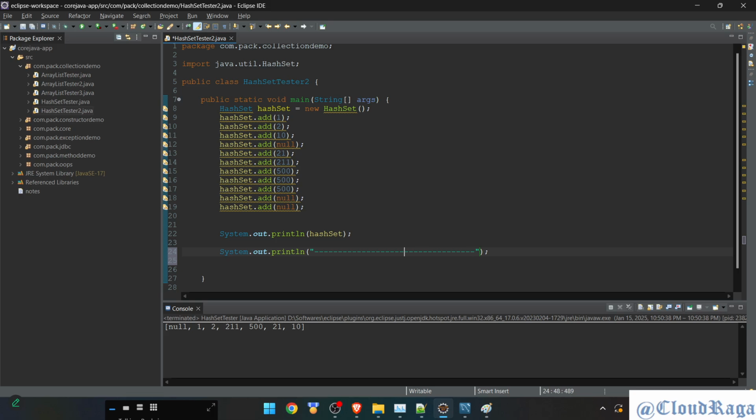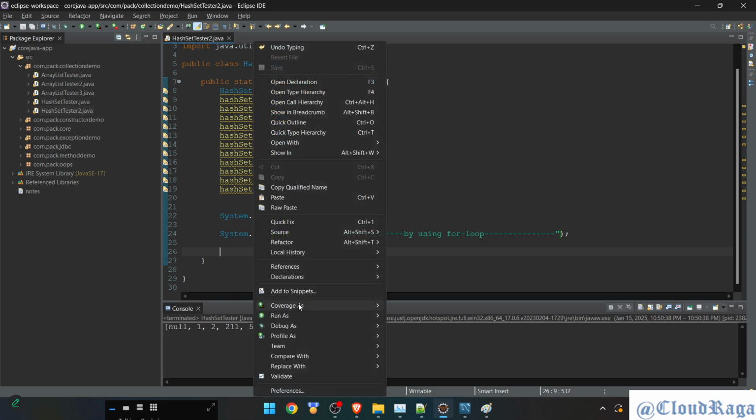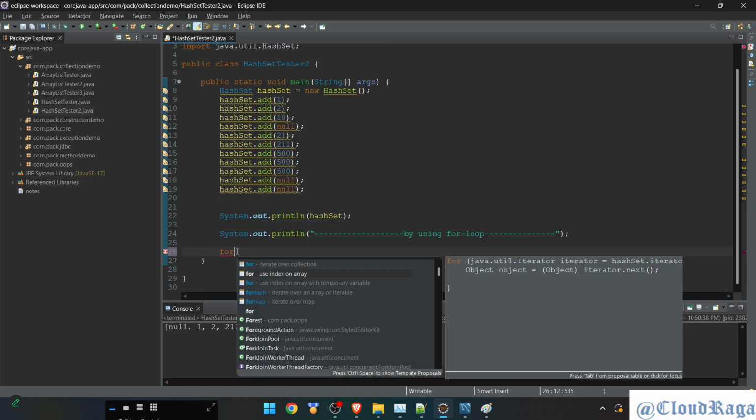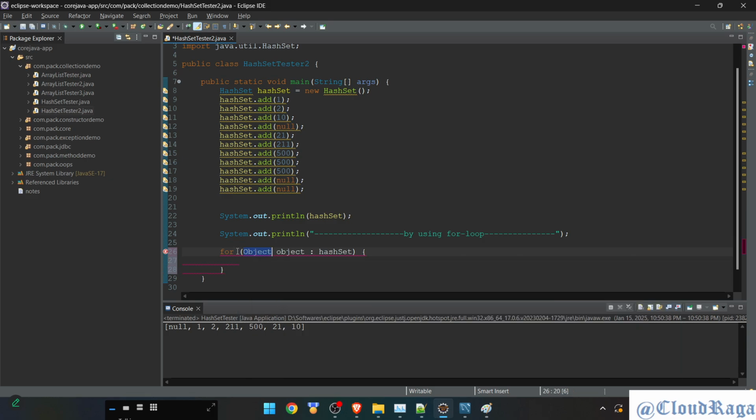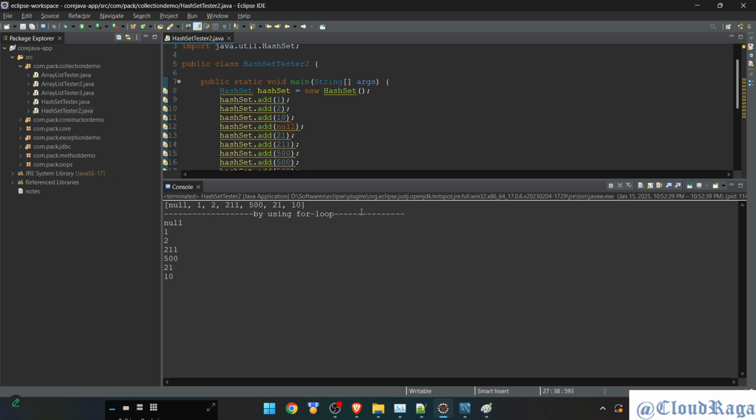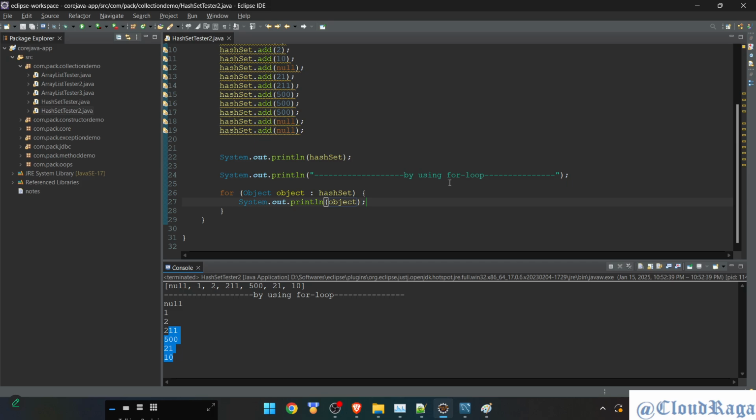Next is using a for loop. We can use a for loop. I'll pick this one, the for each loop. And I can simply say sysout and print the object. Now if I run this code, you can see it is printing null, then 1 2 1 1. So we can also print elements by using a for loop or for each loop.